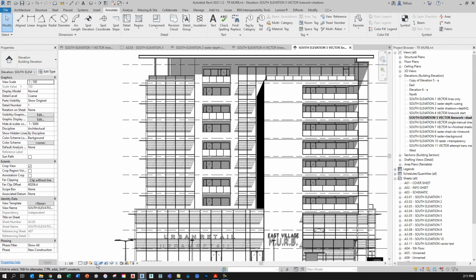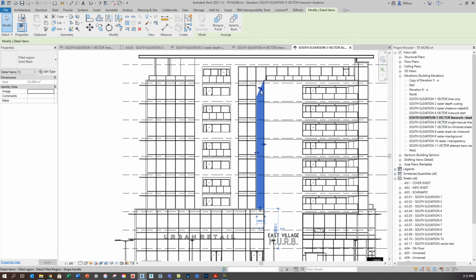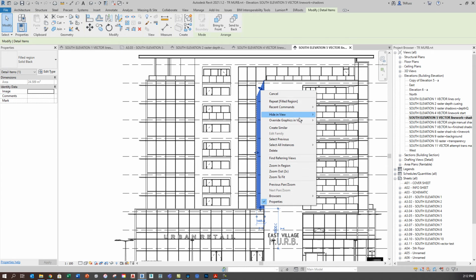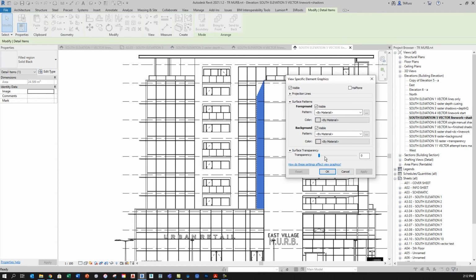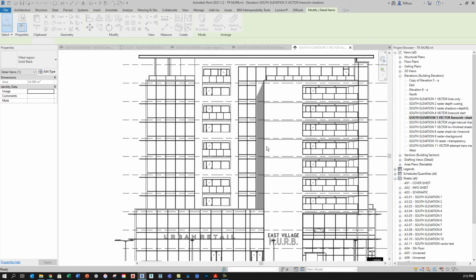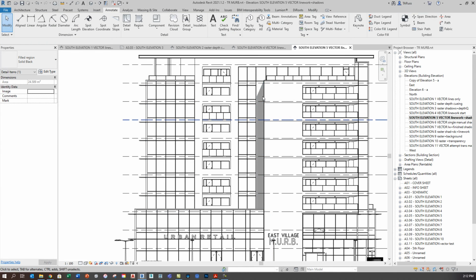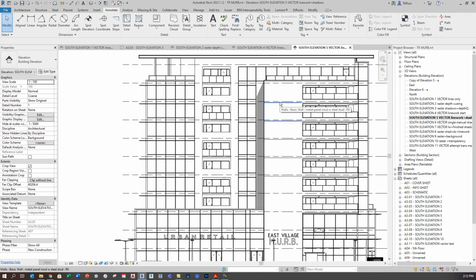So I'm just going to turn the shadows off so we can see this isolated. And to reduce the opacity of this shadow, I'm going to select it, right click on it, and choose Override Graphics in View by Element. And I'm going to add some transparency. Down here at the bottom where it says Surface Transparency, if I crank that up to about 60%, you'll see that now I get the impression of that shadow, but because it's not opaque, it displays the line work behind.